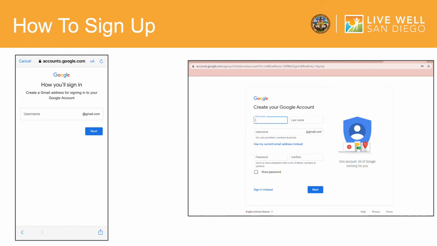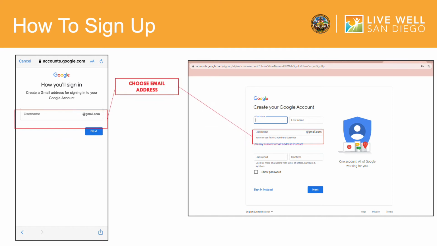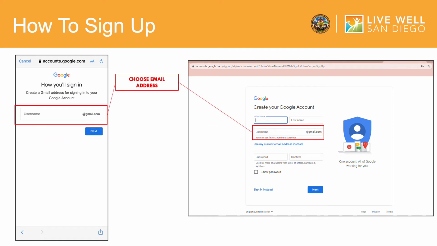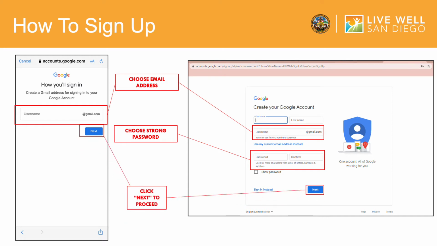Next, on both the mobile app and the website, you will be prompted to choose an email address. On the website, you will then be asked to create a strong password. A strong password contains more than 8 characters and can consist of a mix of lowercase and uppercase letters, numbers, and symbols such as a $ sign or an asterisk. Then, on both the mobile app and the website, click Next to proceed.